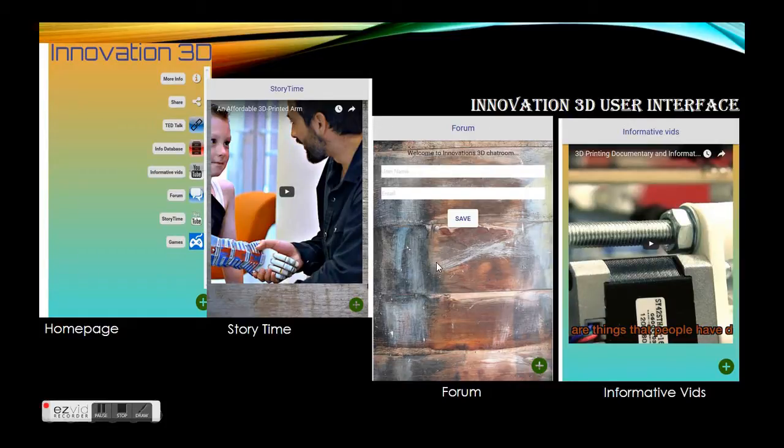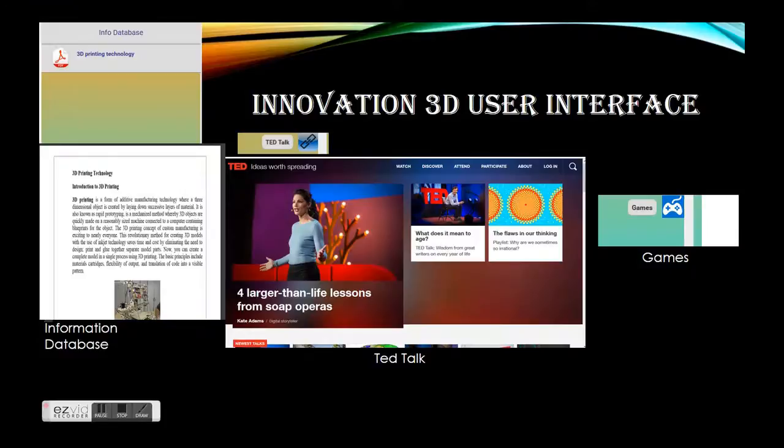And this is the forum page, and it allows you to choose a username and an email to log into the forum so you can begin chatting with other people. And this page has the informative videos. It's like a history on 3D printing. And this is the info database field. There's a PDF document in there, so if you click on that, you'll get information on 3D printing. And this one is the TED Talk field, where it takes you to the TED Talk website.